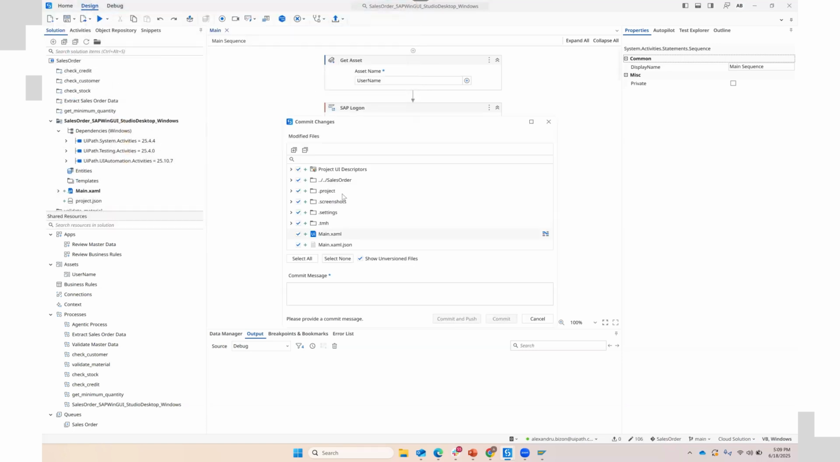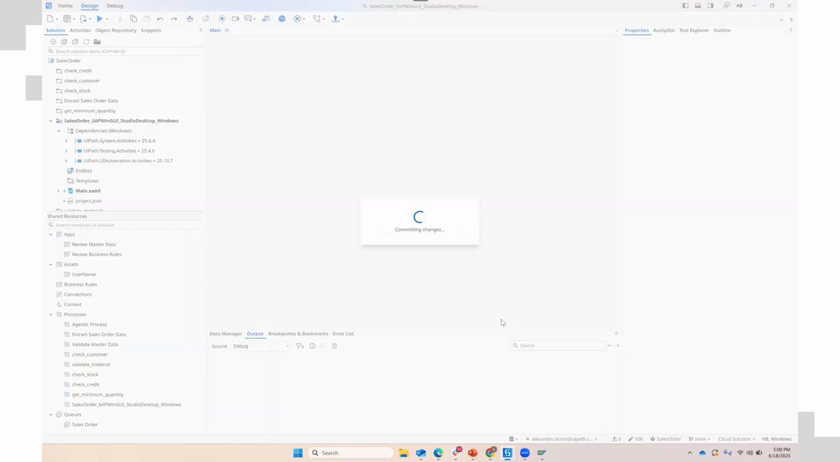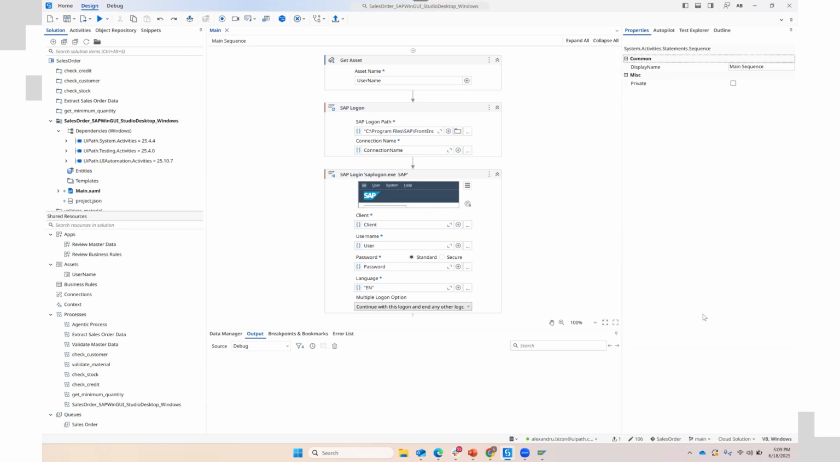Again, Studio is fully aware of the solution context and gives you the ability to add under source control the entire list of projects that are under the solution. The last step you need to make is to save to cloud and continue your work in the unified build canvas. In the last part of the presentation, I want to show you how we redesigned the sequence canvas.